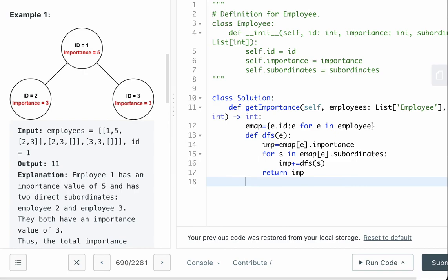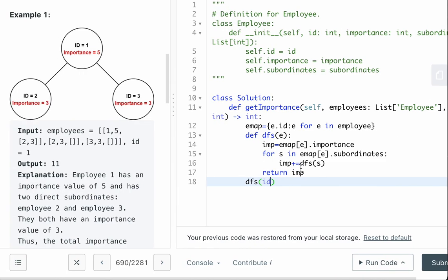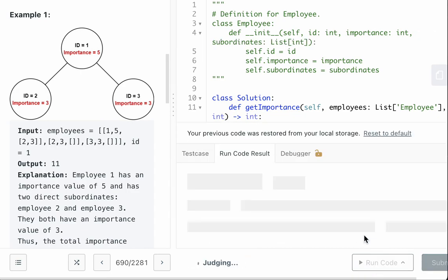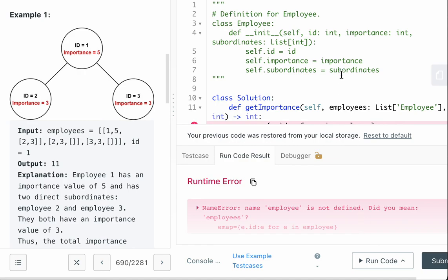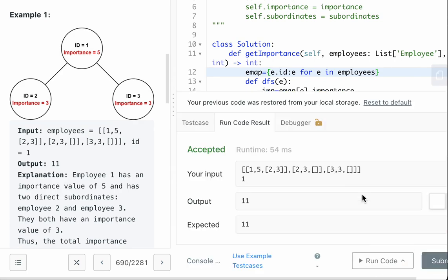The last step is that we need to call the depth first search function on the ID that they give to you. Here it will give you an ID number, but we want to return the depth first search result, and that's it. Oh, employees, that's the array.